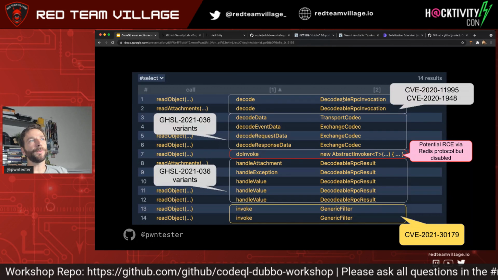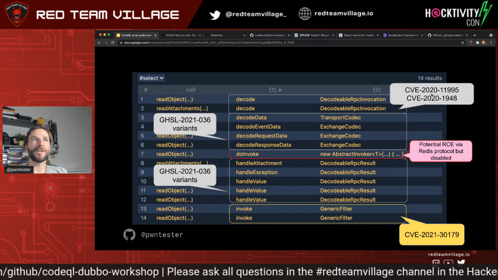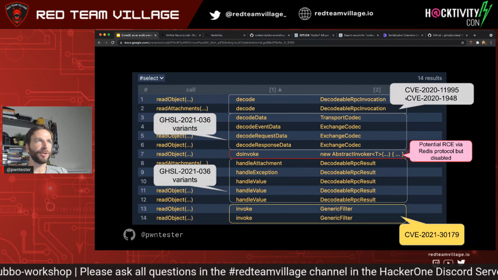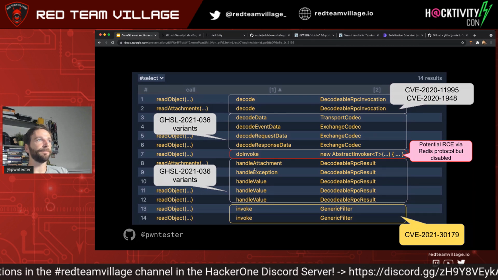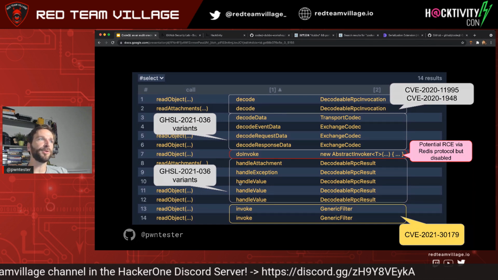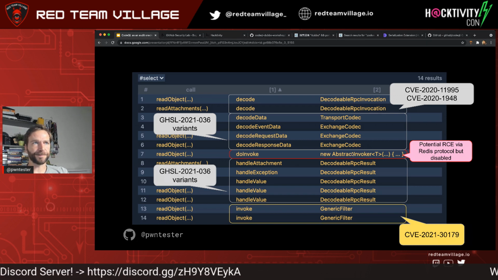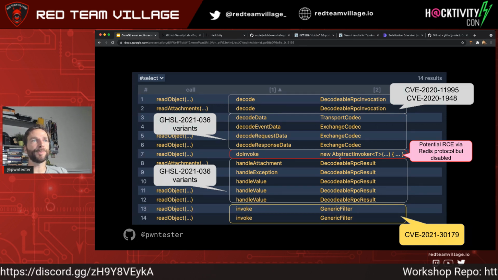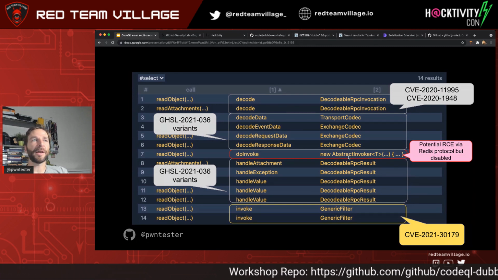The first two were the previous decodable RPC invocations that we already mentioned. Then we have these others, which were the variant that we also saw in the previous exercise. Then I found a new one, actually. This one was in the Redis protocol, but it is not exported by default. Actually, it is not enabled.